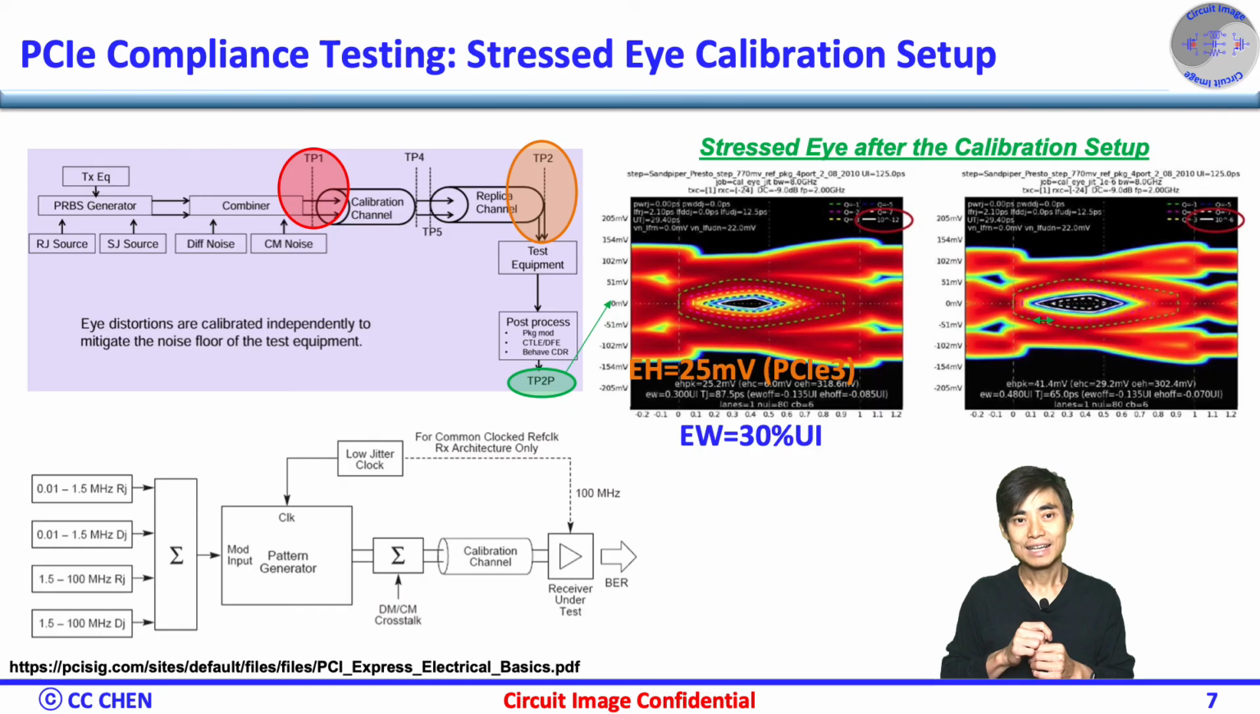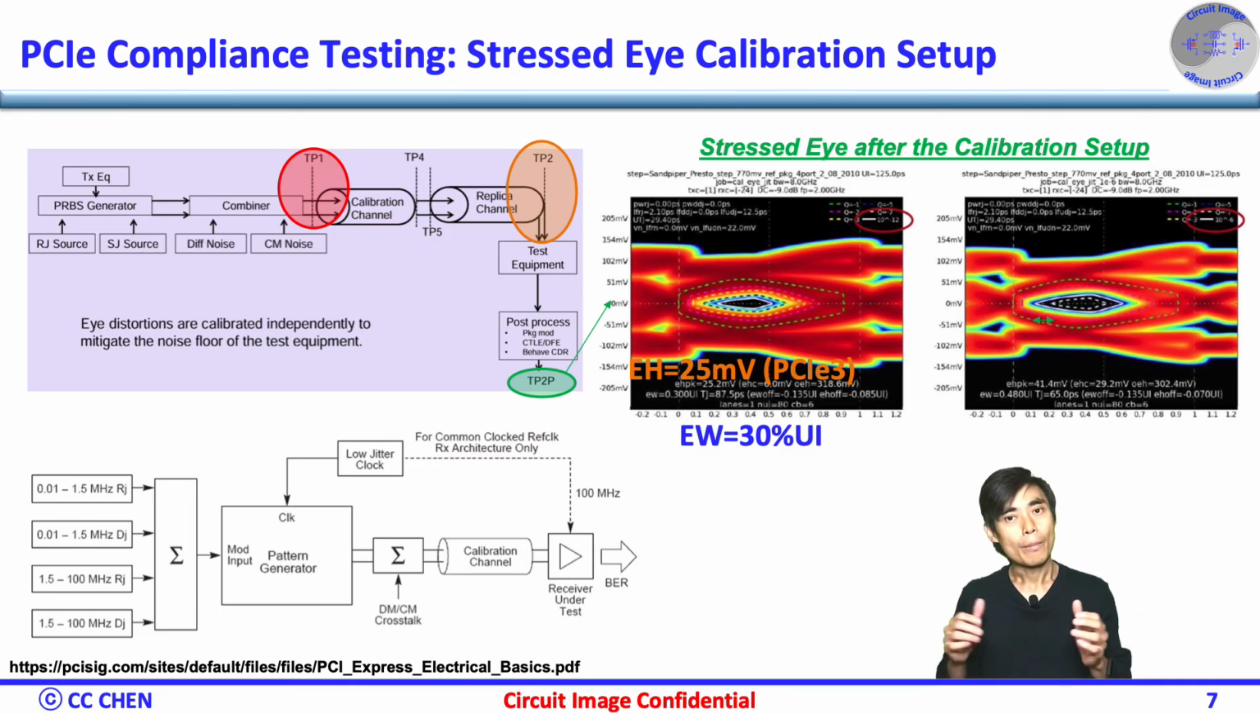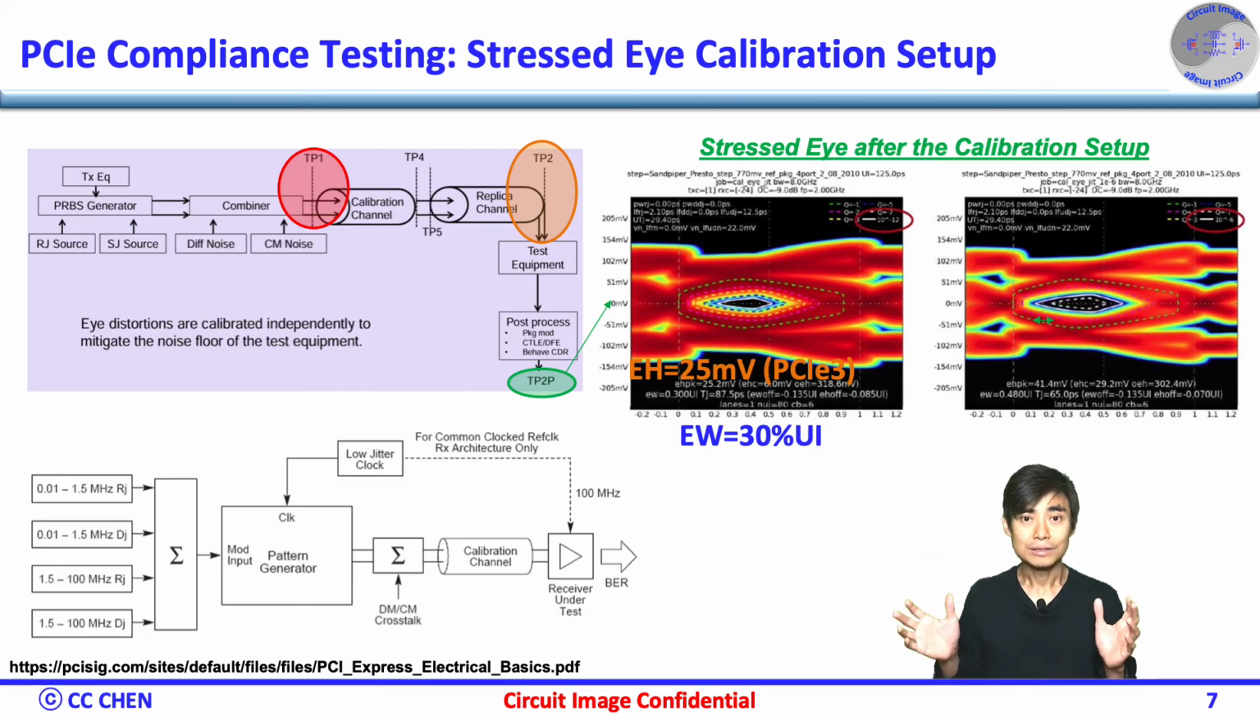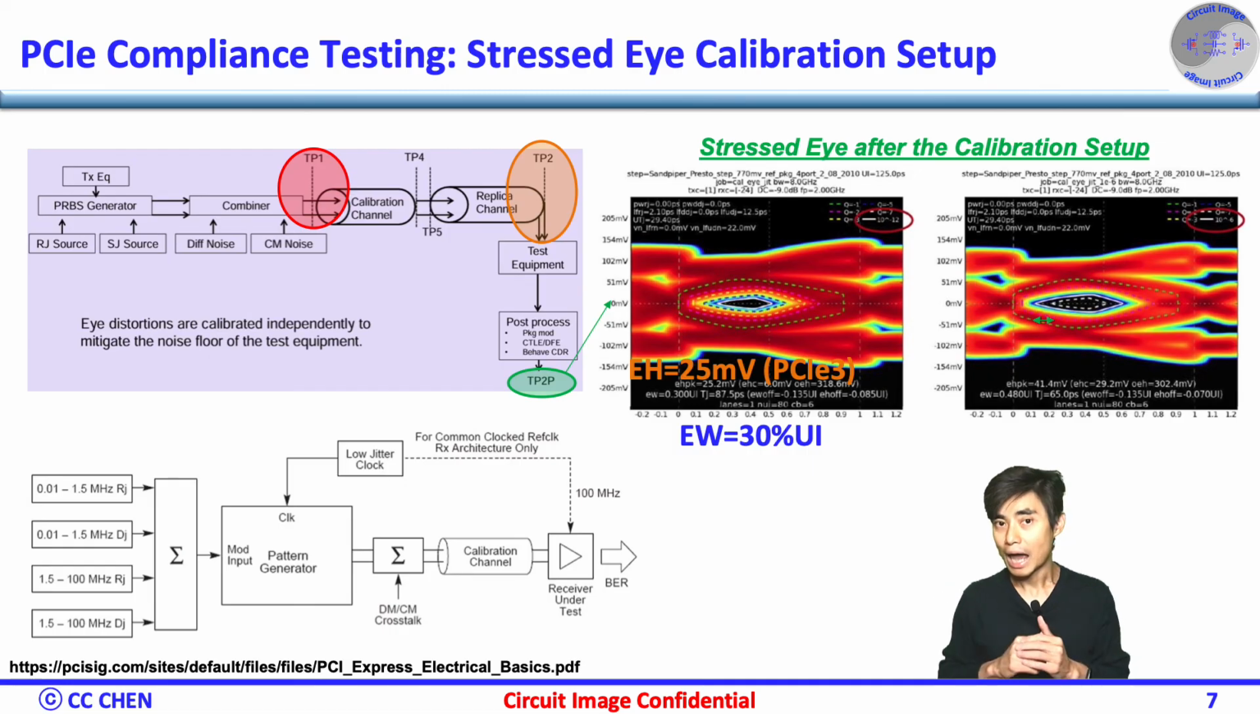Then second, add the jitter, SJ and RJ, to the TX output source and calibrate at the TP1 to make sure it is the right amount. Third, add noise in differential mode and common mode after the TX output source and calibrate at the TP2 to make sure it is the right amount.